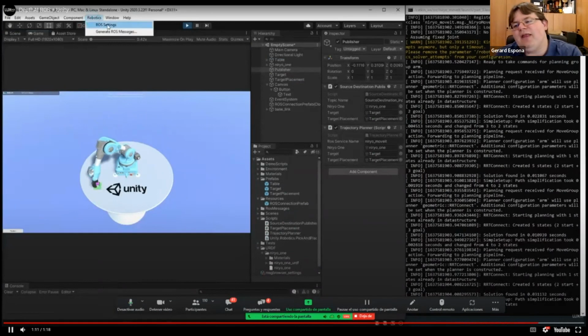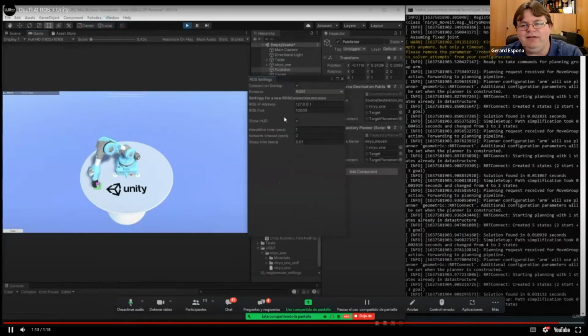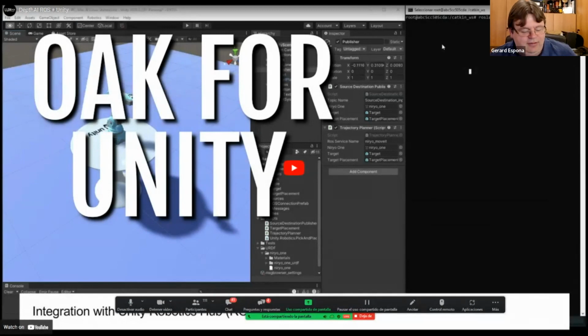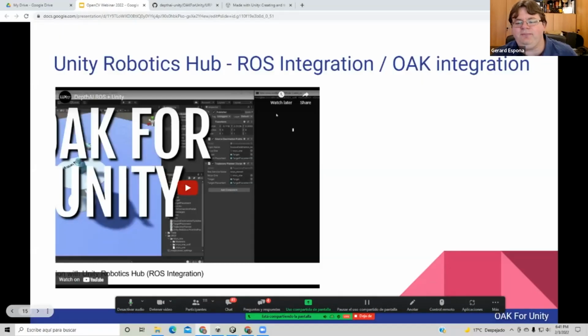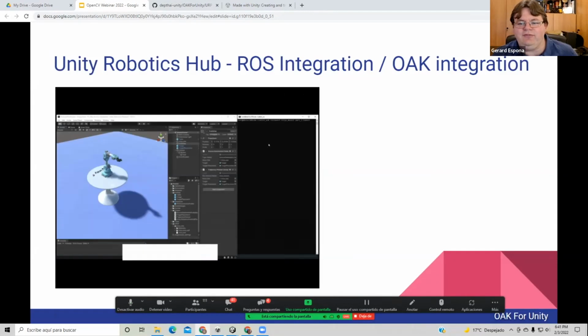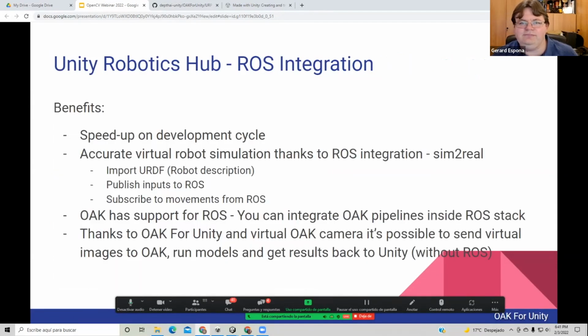So moving from simulation to real should be easy, and the connection happens thanks to a TCP connector here. So this is one interesting tool for anyone working on robotics. Obviously, the benefit is that you can speed up the development cycle using your virtual robot. It's an accurate simulation. Oak has support for ROS, so you can integrate Oak pipelines without any issues. And you can also send images from Unity to Oak to run the pipeline.